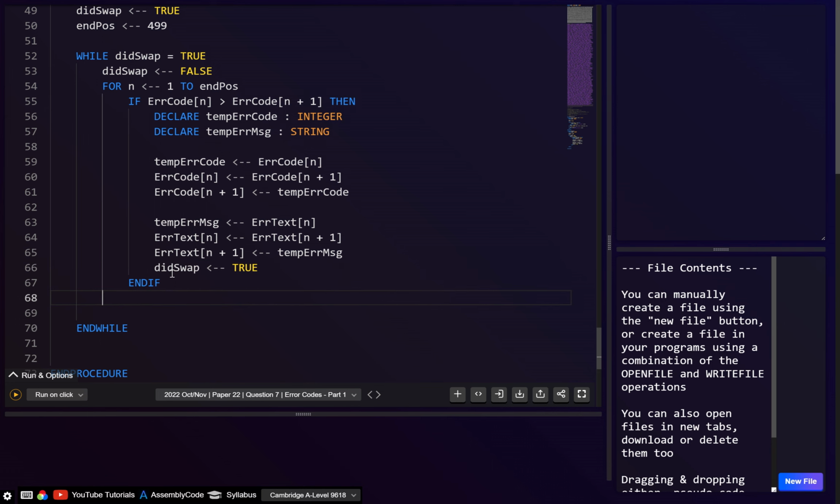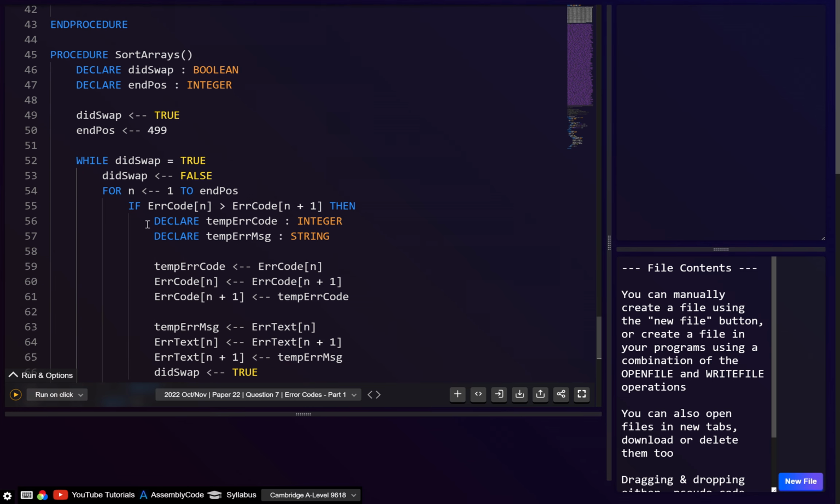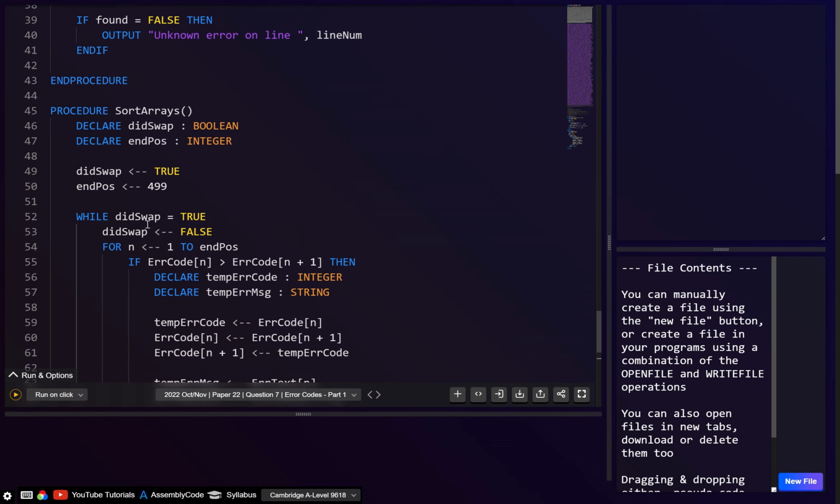Then we can just have the next n. And after this, we can just decrement the end position. Because like I said, after the first loop, the rightmost element will be sorted. After the second loop, the two rightmost elements will be sorted. So here we just have to check one less each time. Okay, and I think that should be okay.